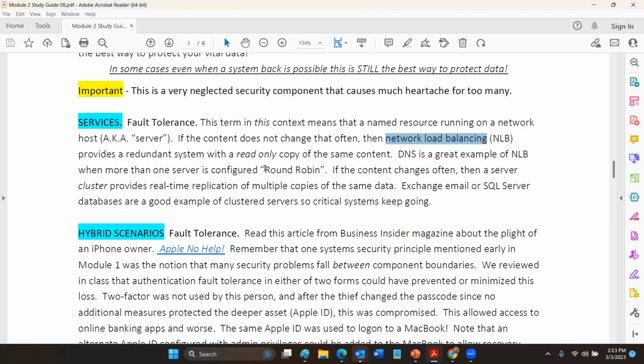For services, we talked about fault tolerance and how you can use network load balancing, which is an example of multiple DNS servers that take turns answering the requests for domain names. That's called round robin. The distinction with network load balancing is that it's all the same content, right? But there are cases when more than one server is needed, and there's real-time replication of multiple copies of the same data because that data changes all the time.